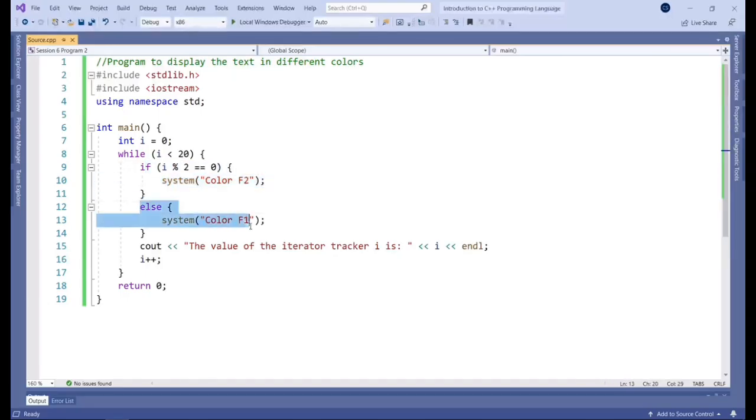And then otherwise, actually, this wouldn't get run on the first iteration. And then we would print out the value of the iterator tracker is, and then I, and then a line break. Then at this point, we are adding 1 to 0. So the result is 1. So I is now 1.